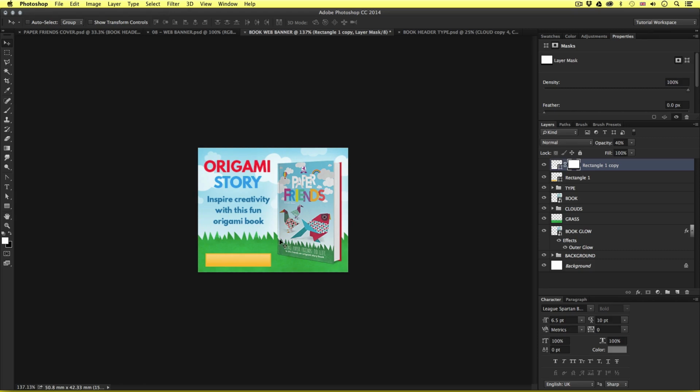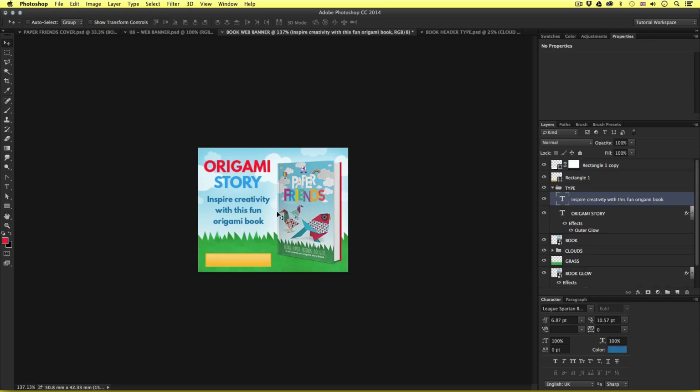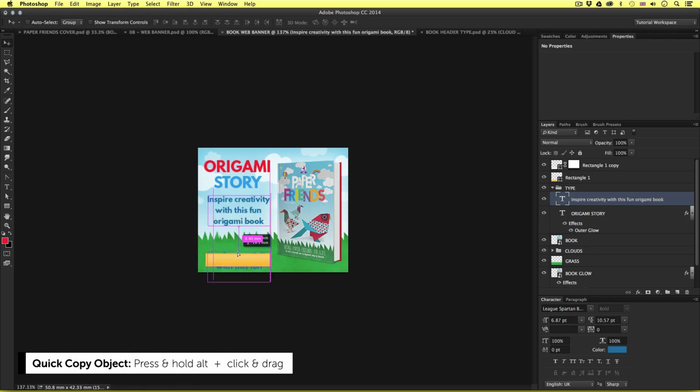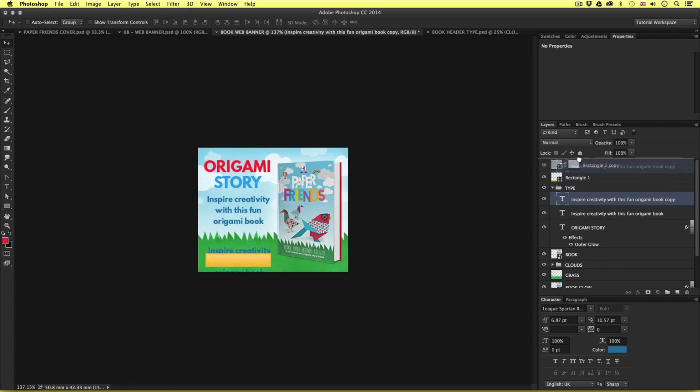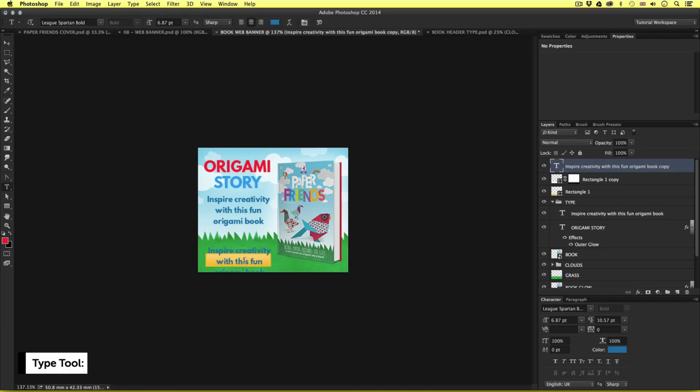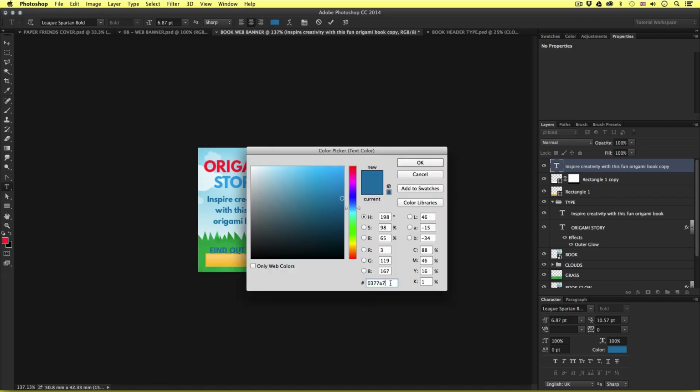Nice. So next I'm going to create the type for the button. So I'll come into the type folder, click the type layer under the header. With the move tool, I'll press and hold Alt and click and drag down like so to quickly duplicate the layer. In the layers panel, I'll move it up and out of the type folder on top of my shape layer. I'll press T to click into the type and change the type to Find Out More in caps like so.